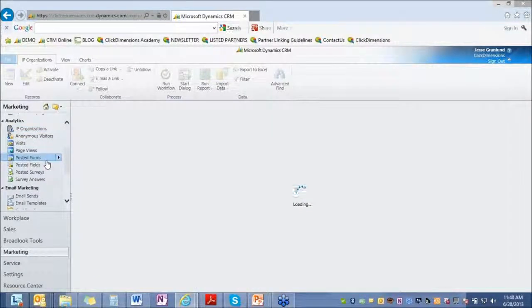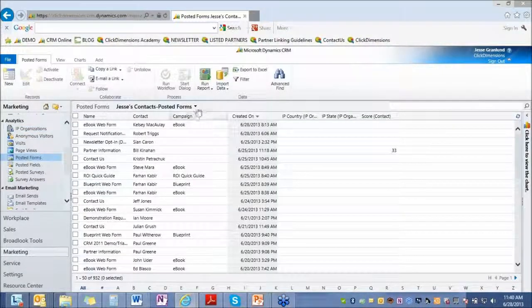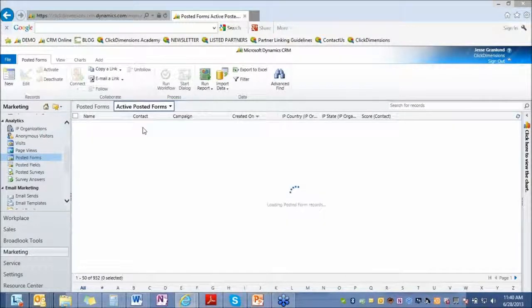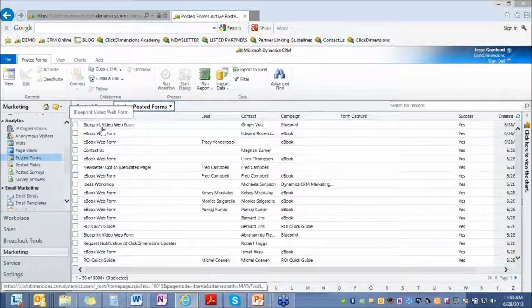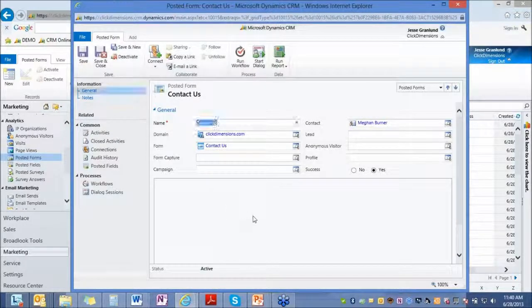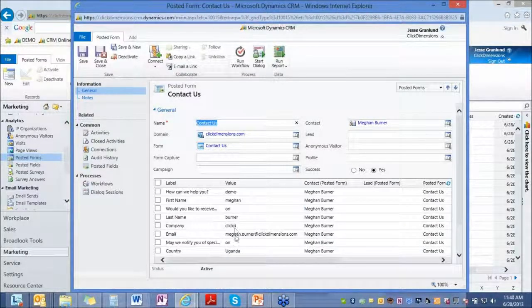All of your form inquiries are also coming in here. We're going to show you every form coming in with all the values and tied to the lead or contact. So here's an individual who just filled out her contact us form. When I click into that, it's going to show me everything that she typed in to the form.